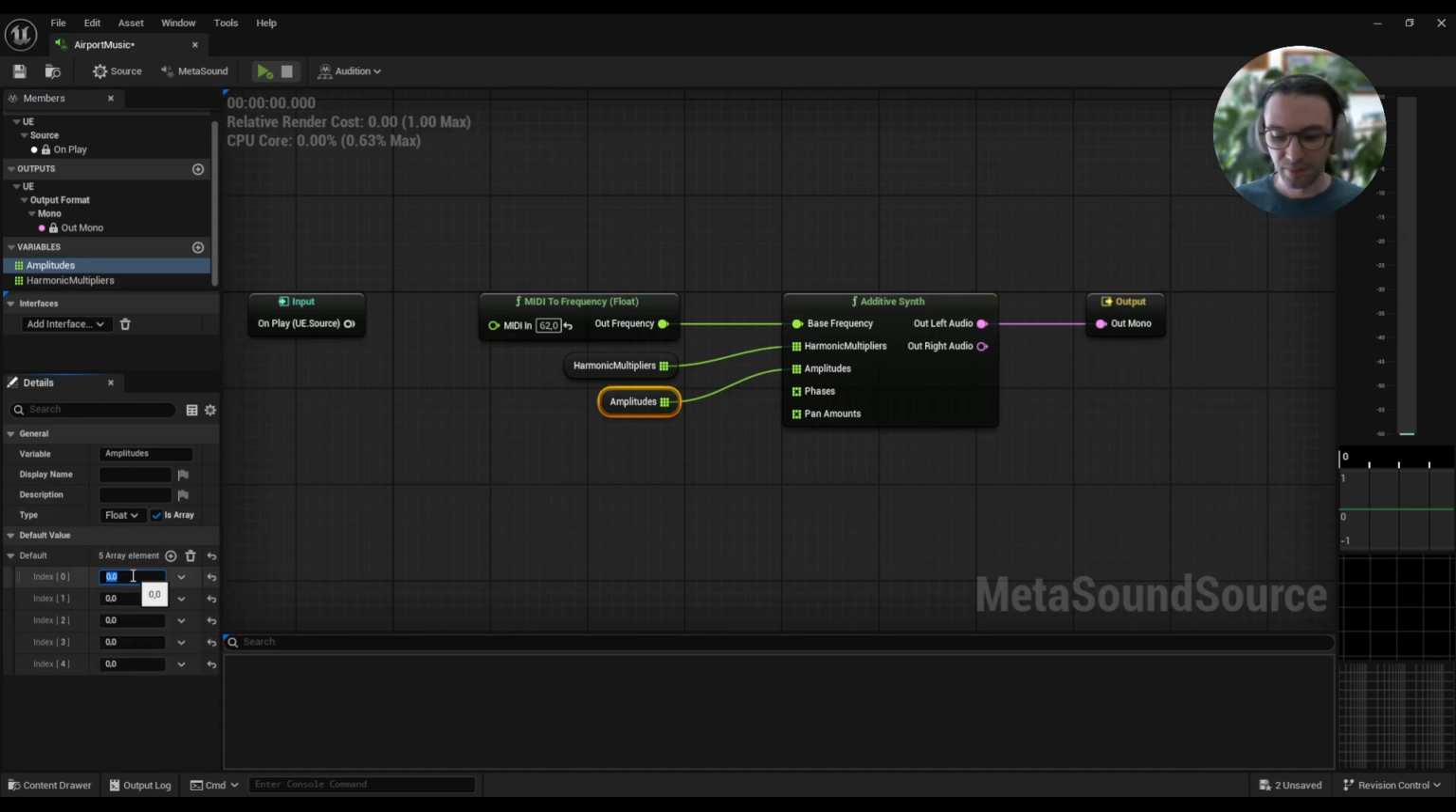Let's do that. Now we can add, say, 1 for the base frequency, 0.75 for the next one, 0.5, 0.35, 0.25. So this means that as we go further and further away from the base frequency, we're reducing the volume of that specific frequency. See what happens? That's much better. It's a bit more interesting timbre-wise than the original, but it's still pleasant enough to hear.